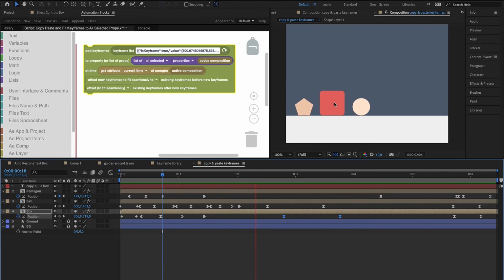So both the move starts from here and not from the location of the circle, and also the subsequent animation where the box moves out now properly starts from here and not where it was originally. So the exact behavior, how the keyframes are adjusted, the surrounding keyframes, can be controlled with these two drop downs here, but usually the default options are exactly what you need.